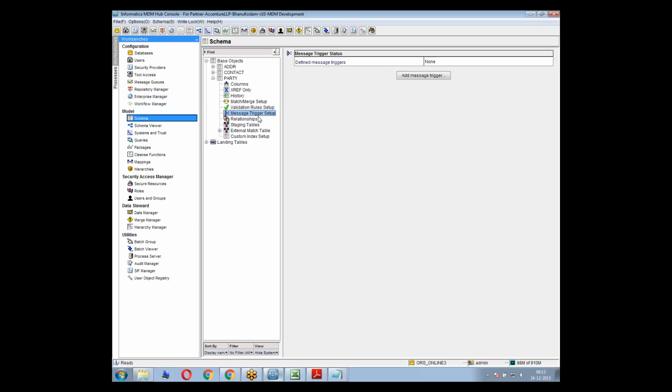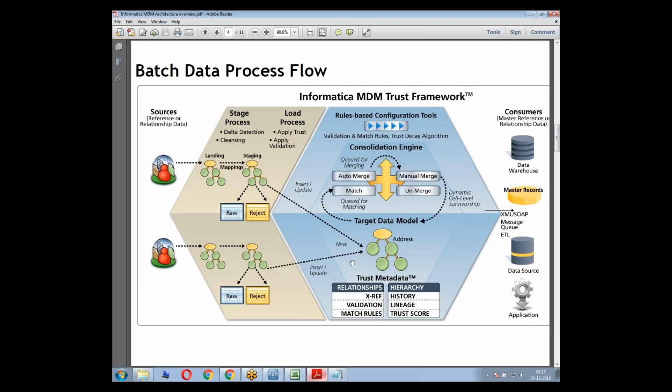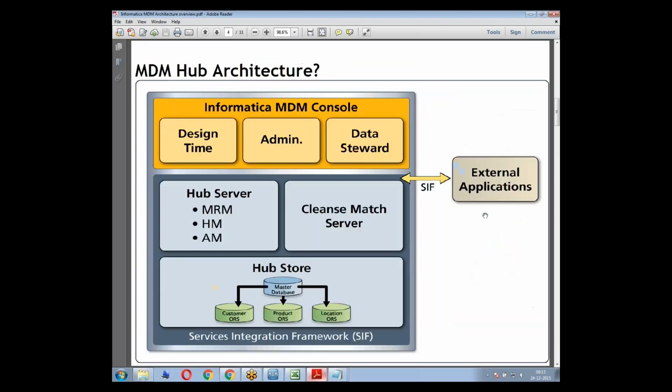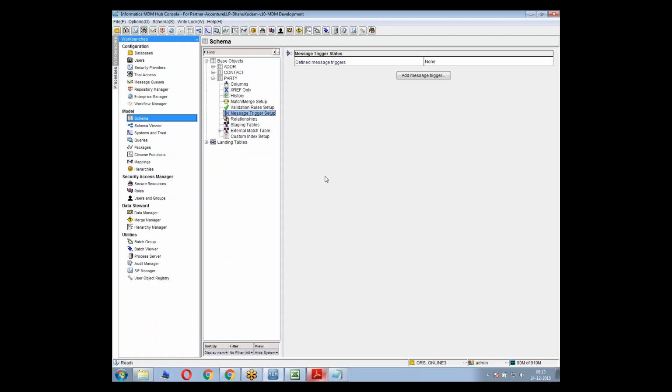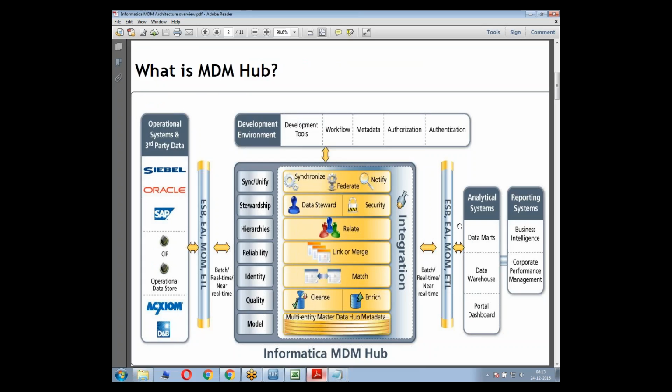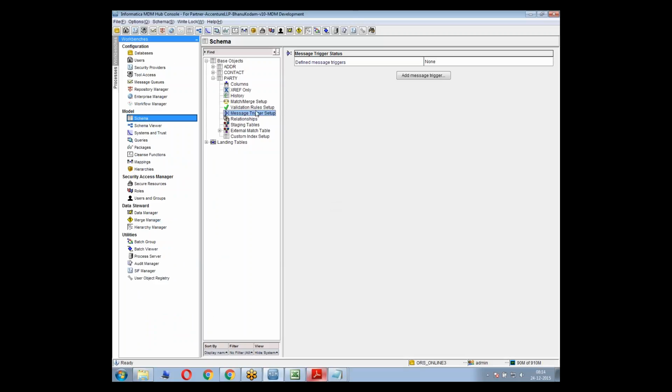Let me go to the architecture. In the architecture I talked about the outbound. How you publish data to third-party systems and downstream applications happens here in the message trigger setup. There are two modes of publishing data: one is batch mode, another is real time. If we are talking about batch mode, then we are talking about an ETL. But if we are talking about real-time publishing to third parties, then we are talking about this option. Here we have to add a message trigger.